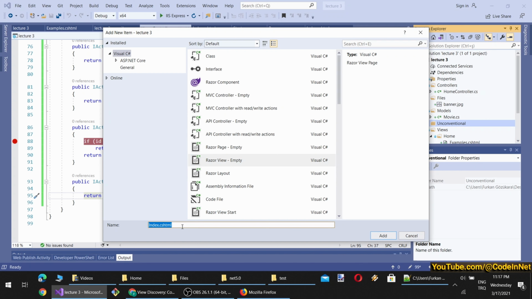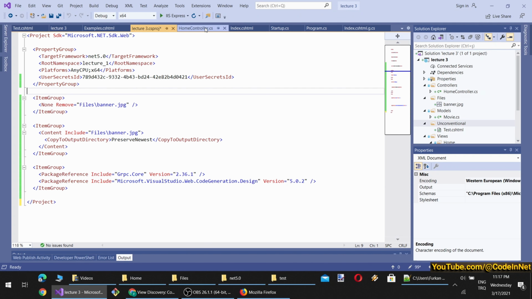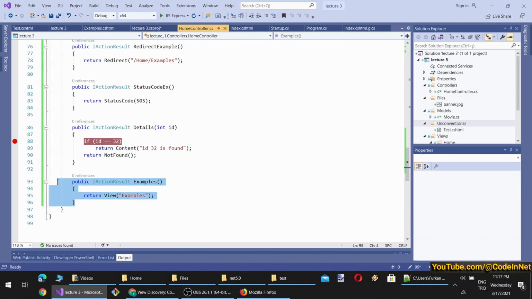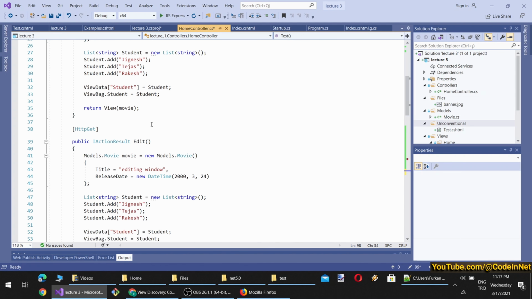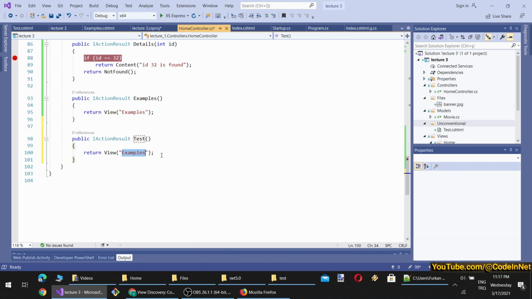I will name it as test.cshtml. And to access it, I will still be using the home controller because I won't be composing another controller for now. So test, it will come with test. Do we have a test method? No. So the test method will return the full path. How? Like this, unconventional test.cshtml.